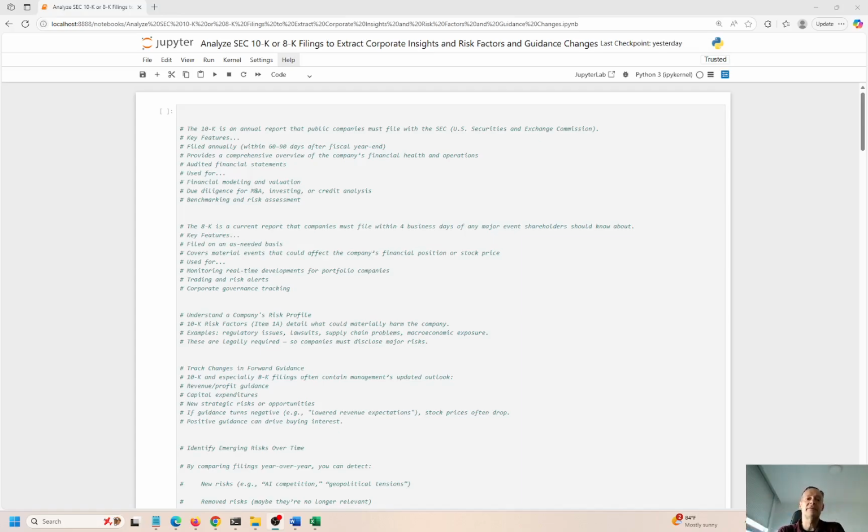A 10K is basically an annual report that a public company has to file with the SEC, Securities and Exchange Commission, and the key features are basically it's filed annually within 60 to 90 days after the end of the fiscal year of the corporation, and it can be any month that the company ends its fiscal year. A lot of times it's December, but it doesn't have to be. It can be any month of the year. December is pretty common though.